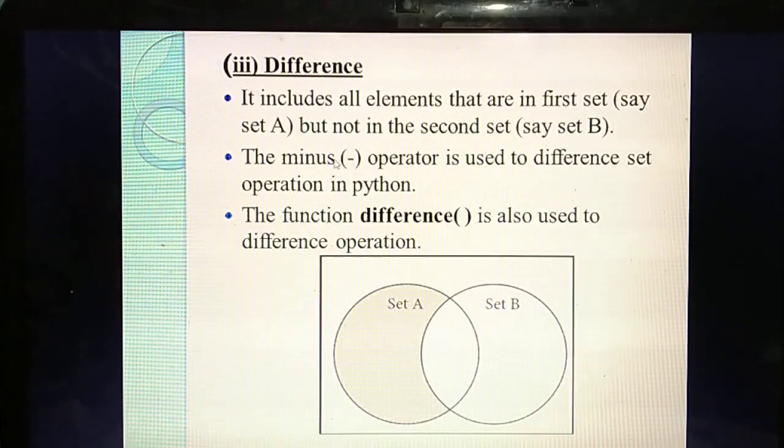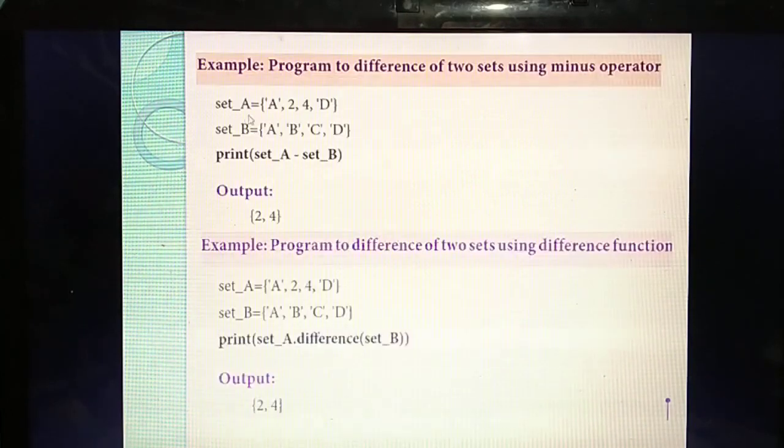Understand? So which operator is used to perform difference? The minus operator. So two ways: the minus operator or the difference function. See the diagram. Elements you should write are in set A, but this portion is present in set B, so no need to write it. See this example. Two sets have been given. Print set A minus set B. What symbol do you need to use for difference? The minus symbol.